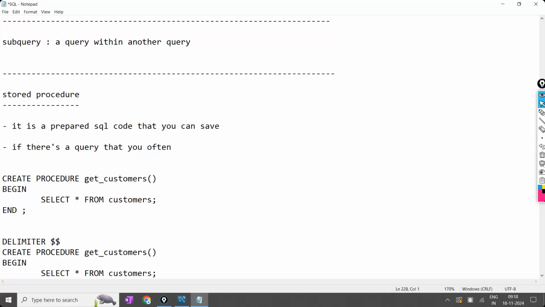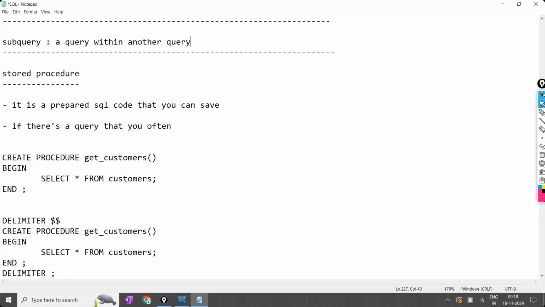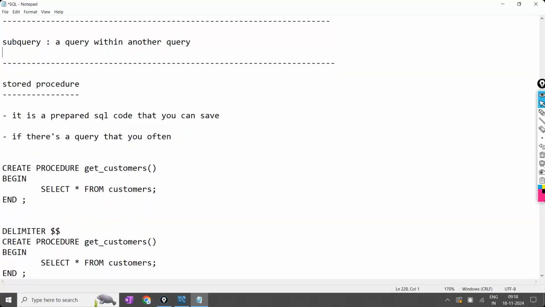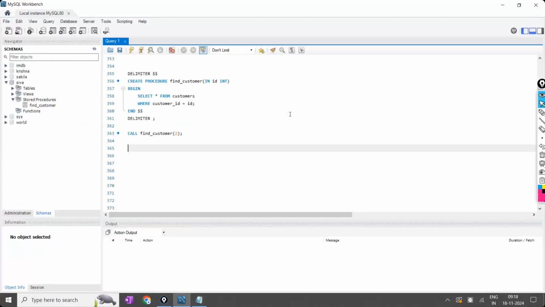Okay. Now coming to the point of subquery. What is meant by subquery? A query within another query is called a subquery. Okay, a query within another query is called a subquery. Now what is this subquery? To understand in a simple way, let me go with a simple example like this. Let me create one table.